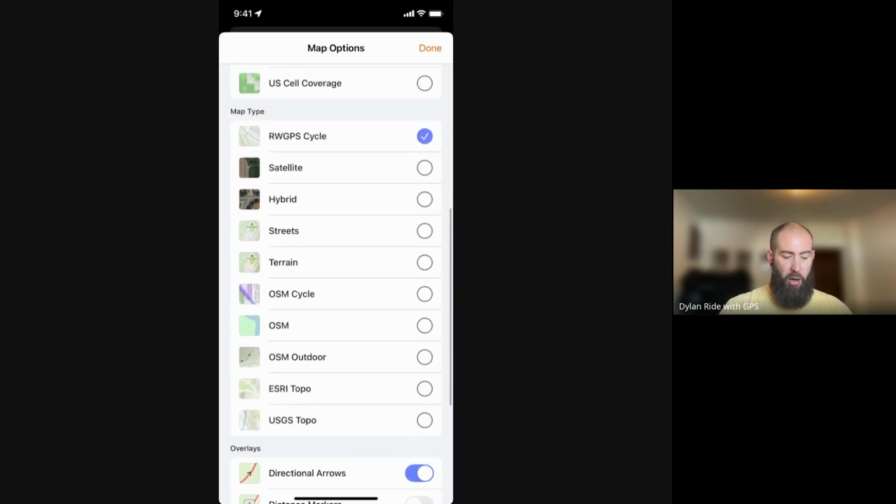Just above that, you'll see all of the different types of map styles we offer. It's always going to default to the generic Ride with GPS cycle map style, and that's my personal favorite. But there's a lot that you can choose from. A few that I'll call out here is satellite. That'll show you satellite imagery as you actually go through and record or navigate.